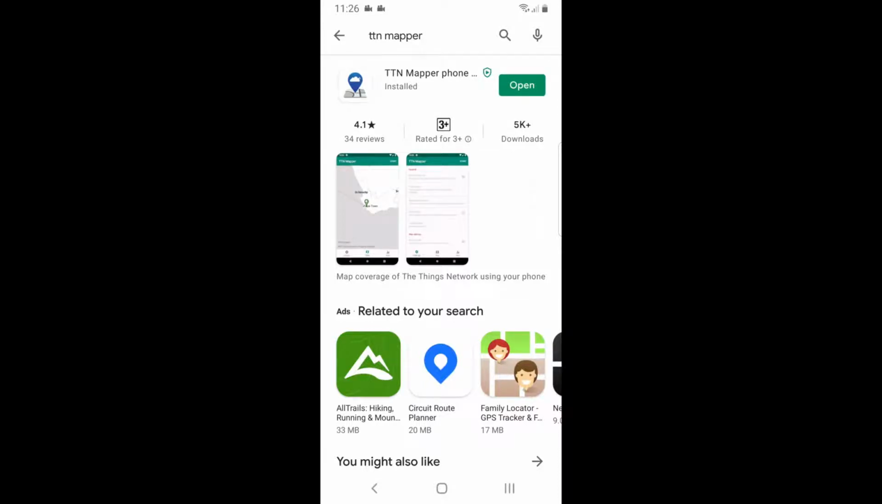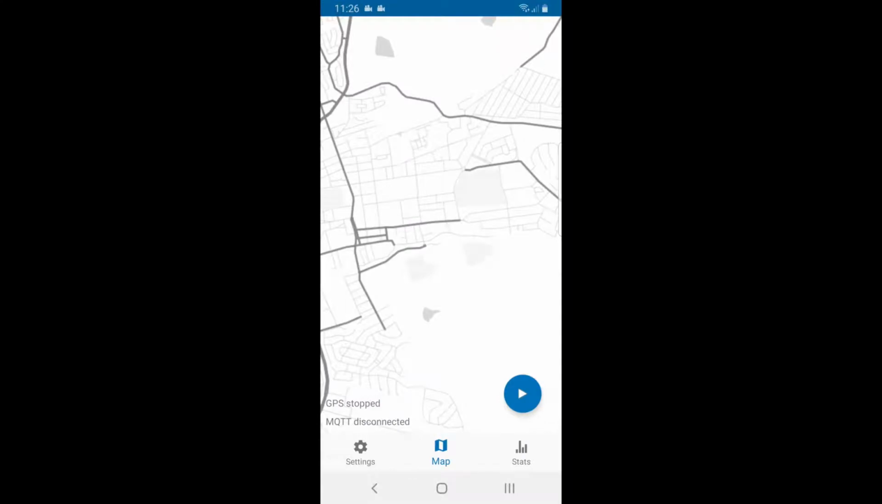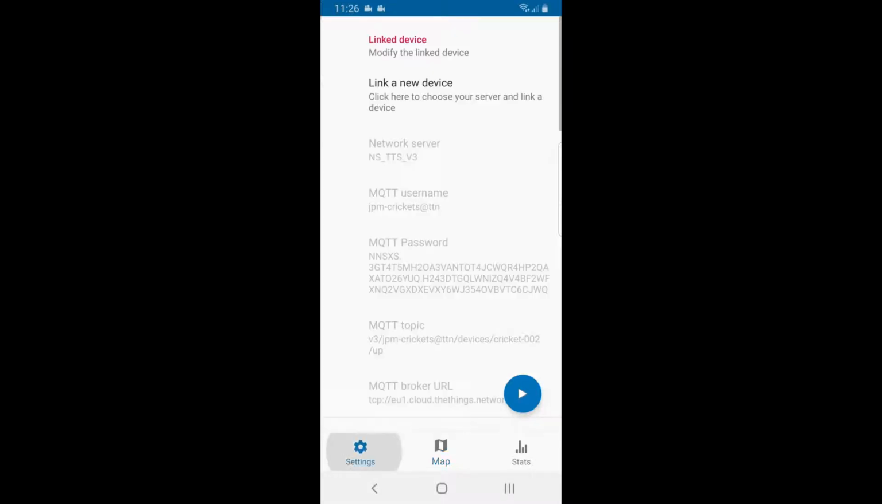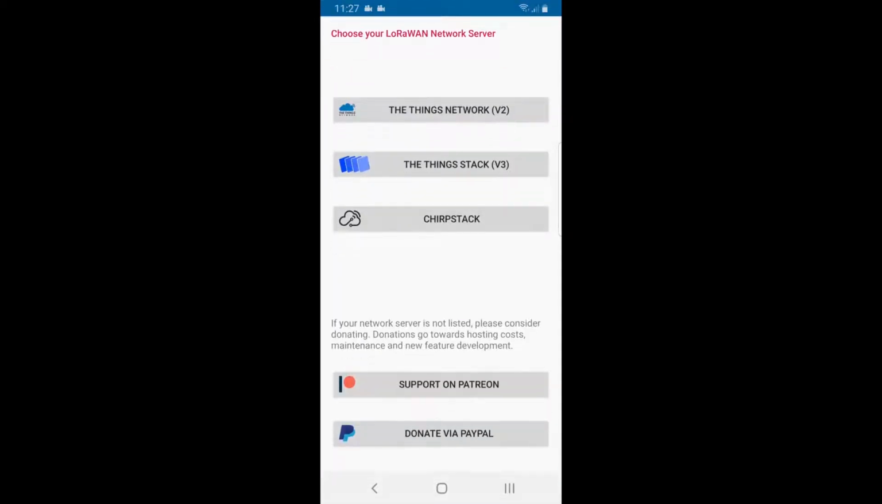After it's installed, click Open. You should see a map with 3 tabs at the bottom. The first thing to do is to link our testing device to the app. To do this, we go to Settings, and then we click on the Link a New Device button.